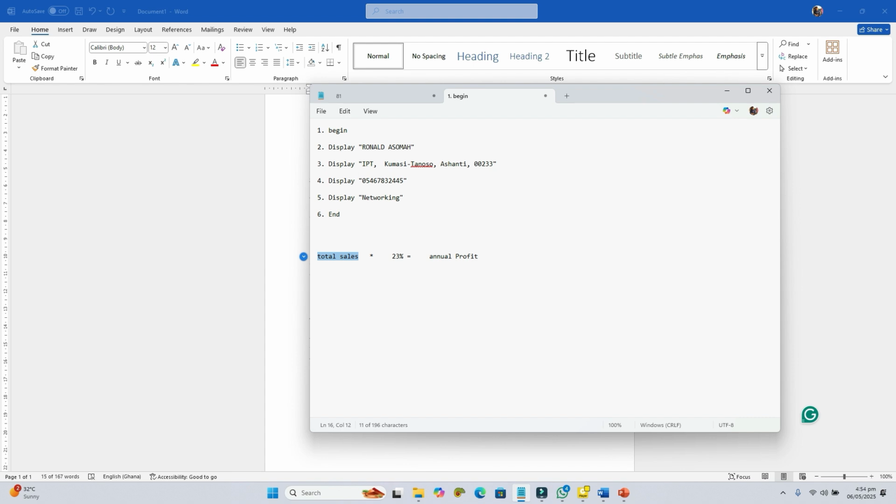Since we are going to take something from the user, we are going to create a variable that will store what we take from the user. So total sales is a variable that will hold what we are going to take from the user. Then the annual profit becomes what will store the results so that we can display the results.